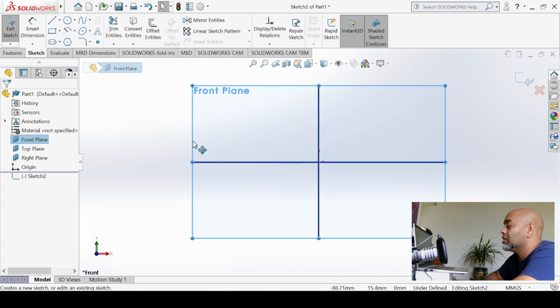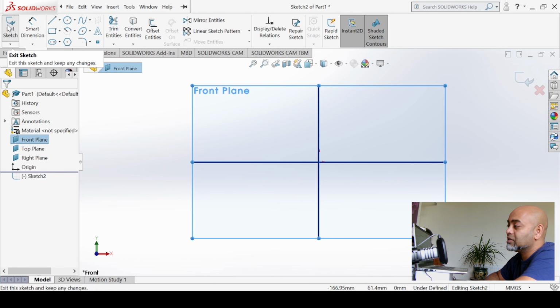There we go. Screen aligns itself quite nicely. Once I finish drawing whatever I want to draw, I have a couple of ways of exiting the sketch environment. For example, I can hit the exit sketch icon from the top left corner. It will always remain here, and you must exit the sketch before you think of adding any more features.